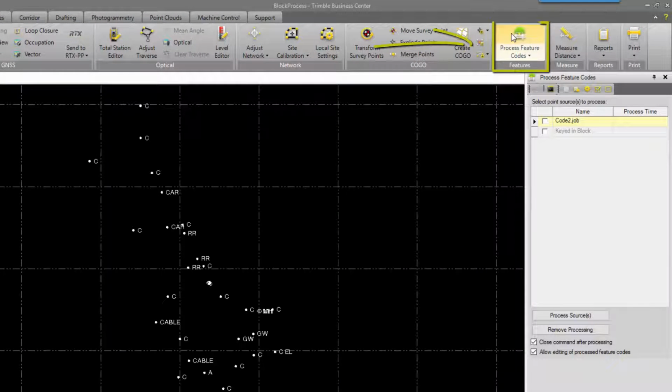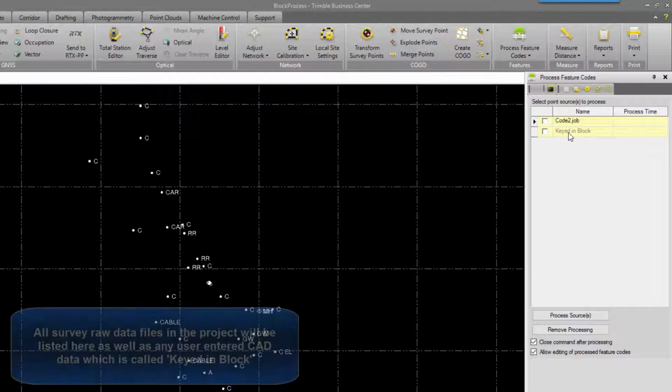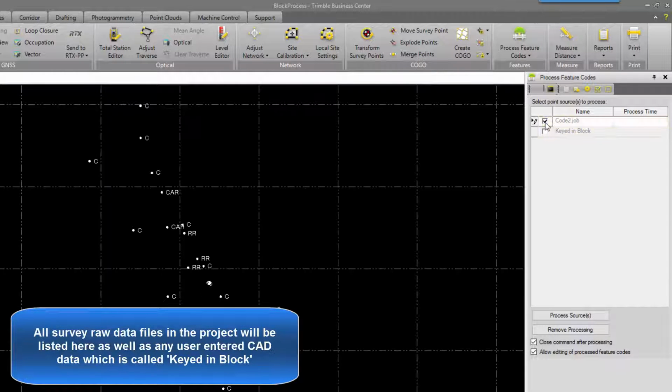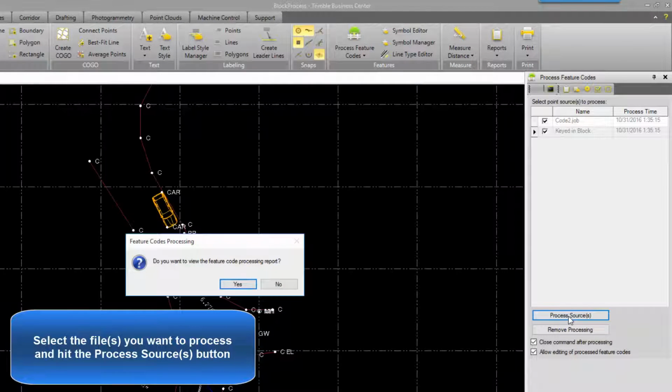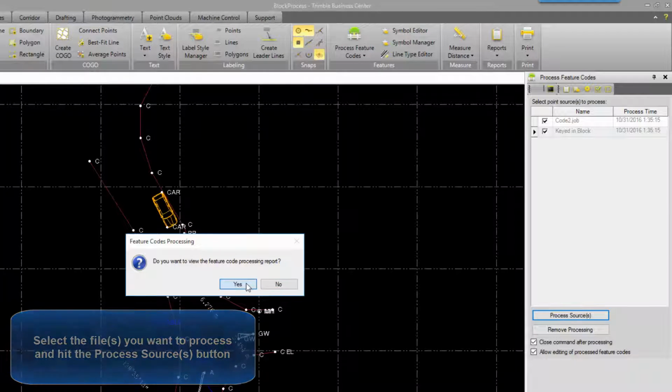You can select this. What this will show is any JXL or job files in your project, as well as any CAD information that you have. You can select which ones you want to process. In this case, I want to process both, and then select Process Sources. Once the feature codes are processed, you'll be prompted to view the feature code processing report. I'll select Yes.